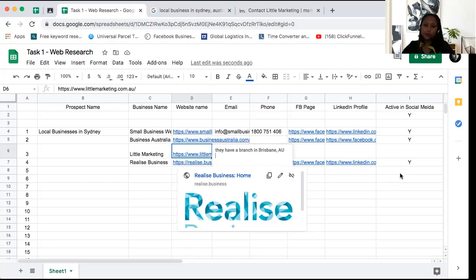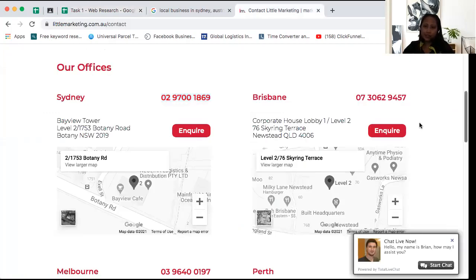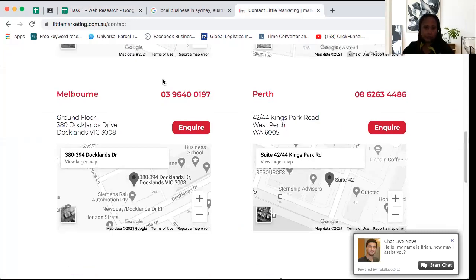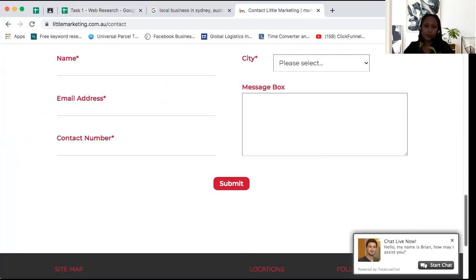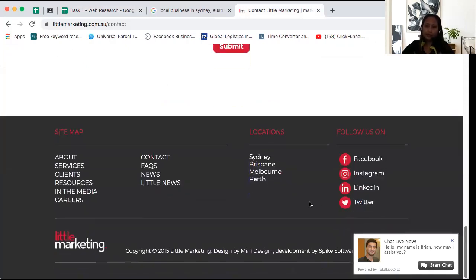That way, when you are looking for leads, you can just go back and search and get this information. But you can also put that in here. They also have Melbourne and Perth. For now, let's focus on Sydney for this demo.